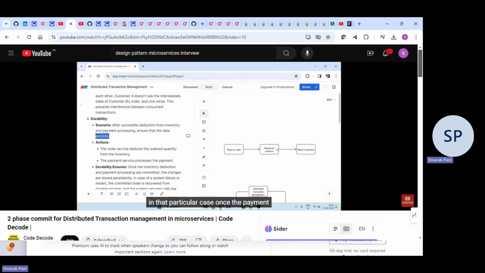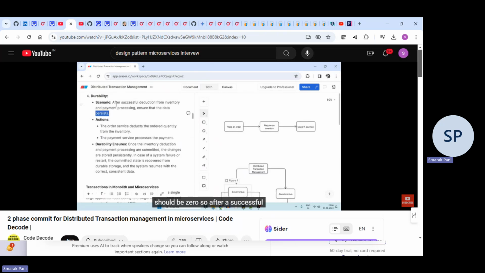If in that particular case, once the payment is successful, inventory is reduced to 0 and the order is also successful, if after all these things are done the system crashes and comes back to life again, then it should not show any inventory for the previous product. It should be 0. So after a successful completion of a transaction, the data should be persisted properly in the database or your hard disk. It should not roll back in any case.